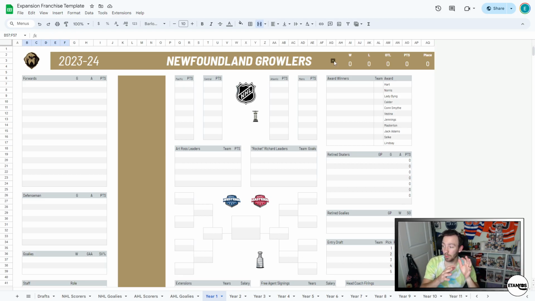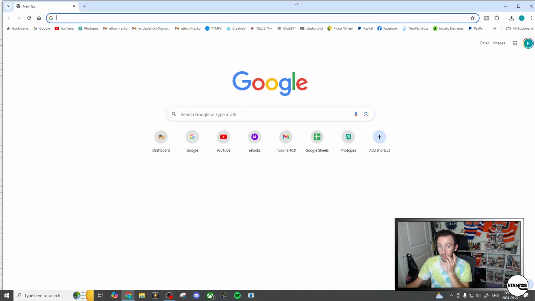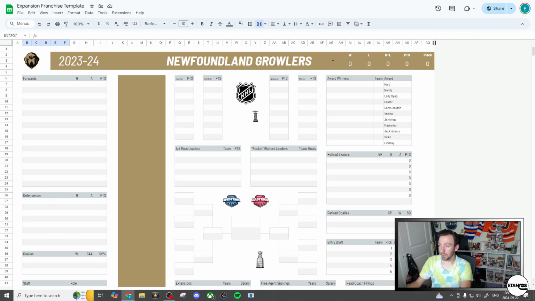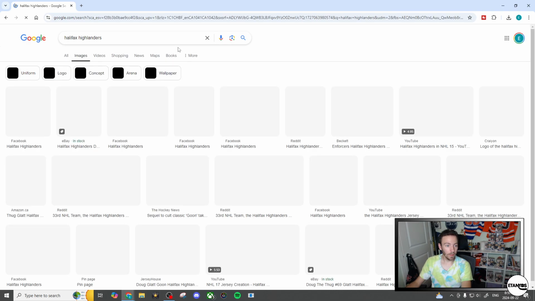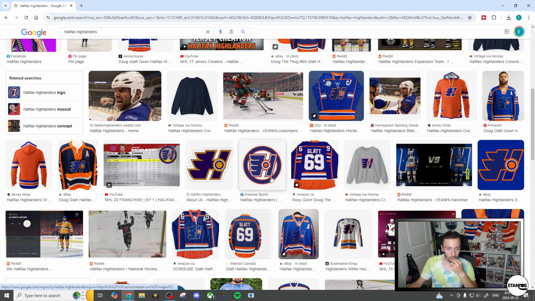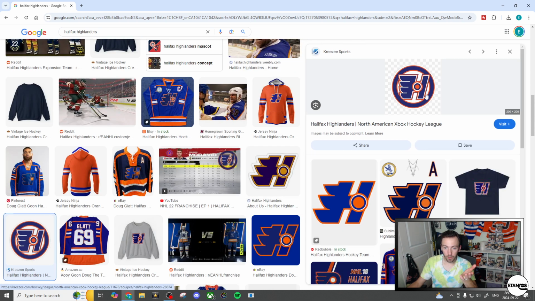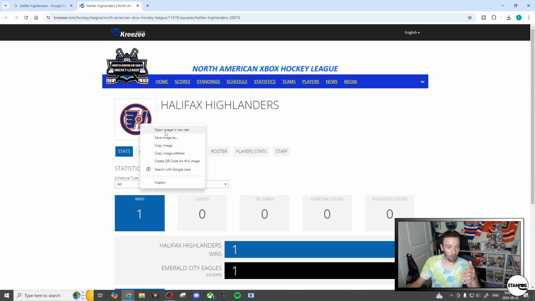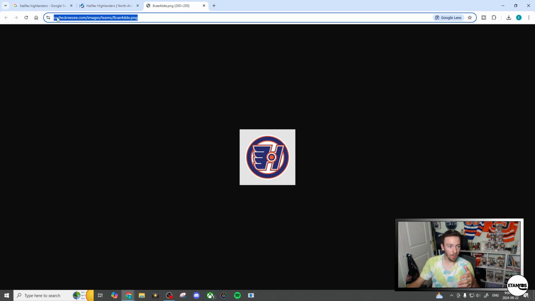This is the trickiest part probably out of this whole spreadsheet. So let's say I'm going to pull up another Google tab here, and let's say we want to add the Halifax Highlanders logo. It's going to be kind of tough to find a PNG image of it, but if you can find one, go to the actual link, find the link that has actually taken this, go open image in new tab. It'll pop this page up, and then you're going to want to copy this link.